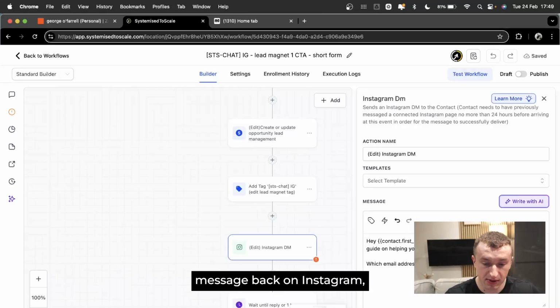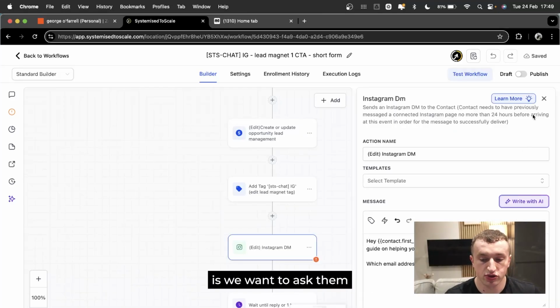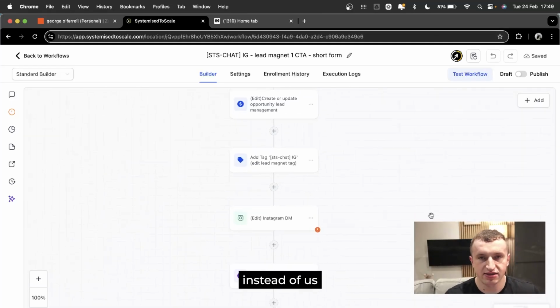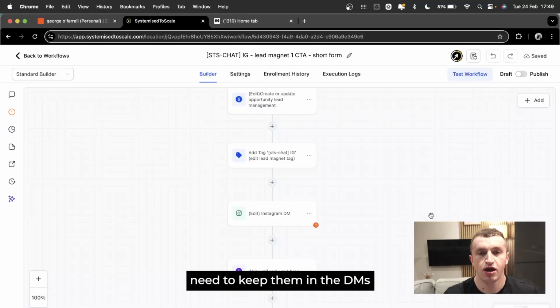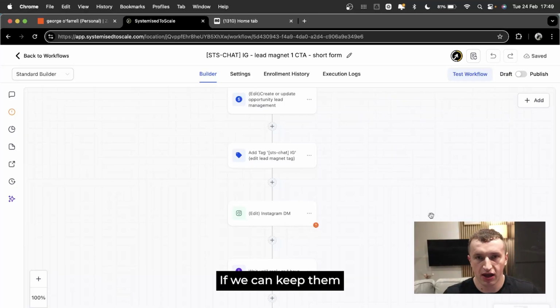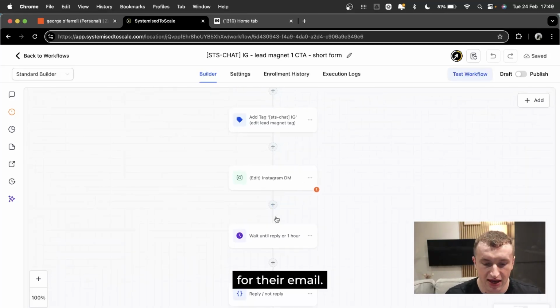Now, when we send that first message back on Instagram, what we want to do is we want to ask them for their email. Instead of us then sending people off onto a link away from Instagram, we want to keep them in the DMs. We've done the hard work getting them into the DMs. We just now need to keep them in the DMs because that's where we're going to convert them. If we can keep them in conversations, we're going to book more calls, we're going to make more sales. If we're sending them off to different links, that's taking them away from where we want them to be. So we want to ask for their email.